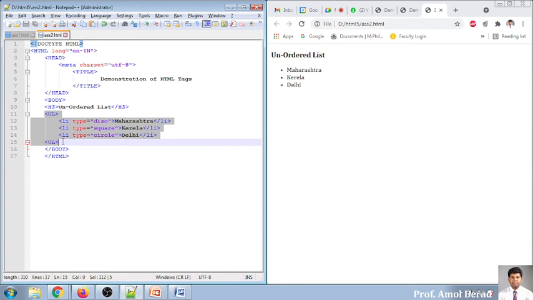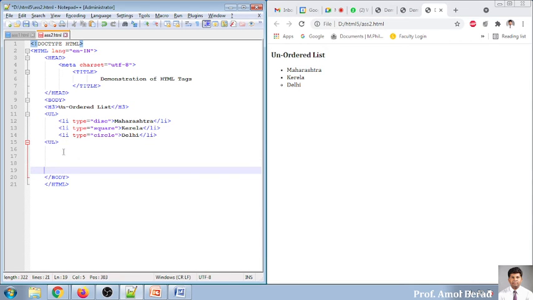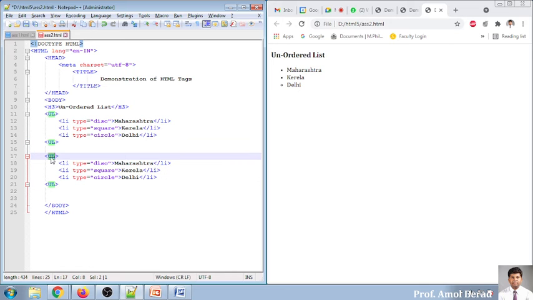Same way, I will be writing the code for ordered list. So we'll call it as OL, order list. 1 second. And again, you will find the list tag will remain as it is. But here I will change it to A. Here I will say it as Roman number 1. Here I will set it as lowercase a. I'm just copying all the types.